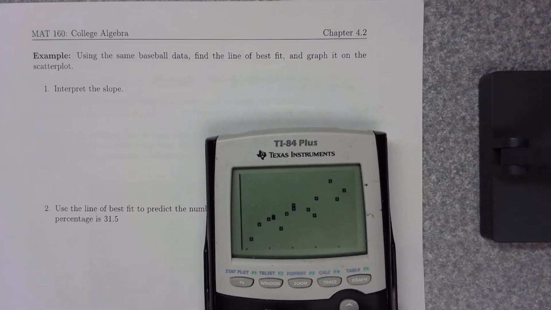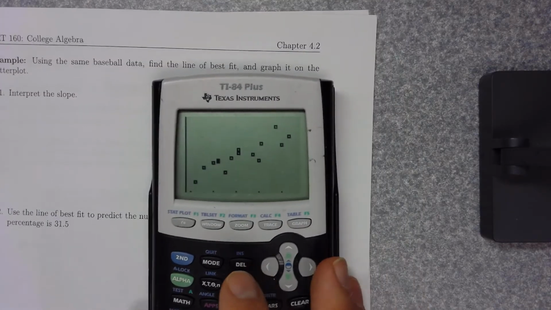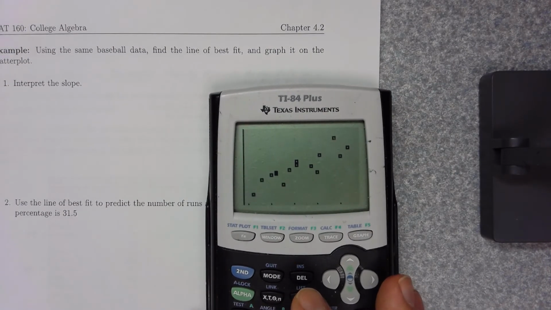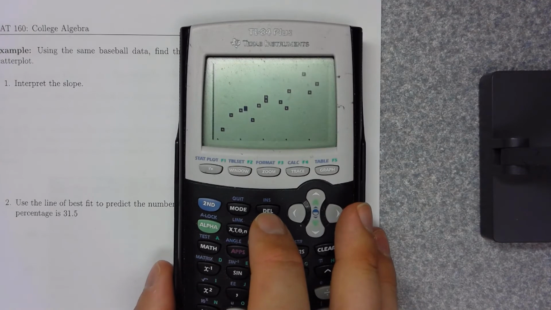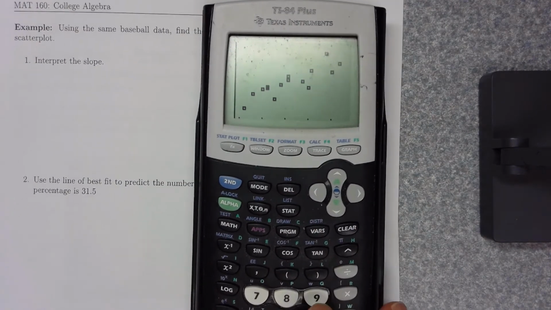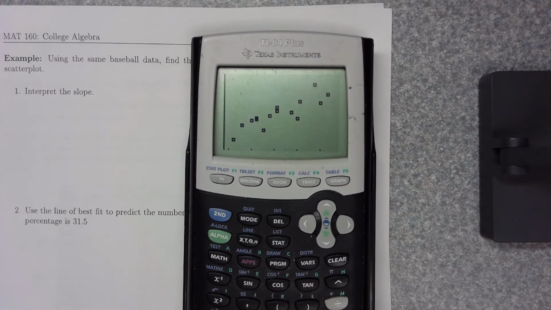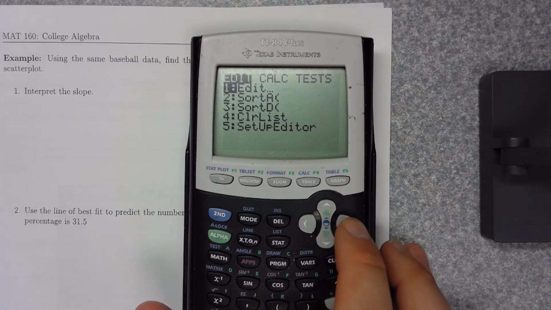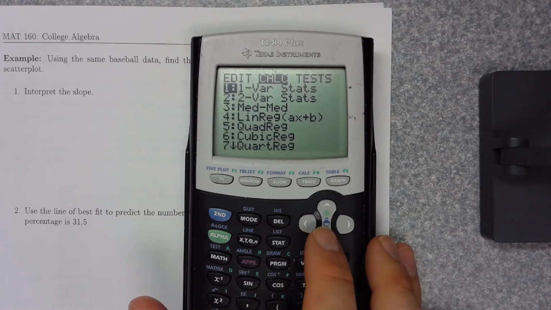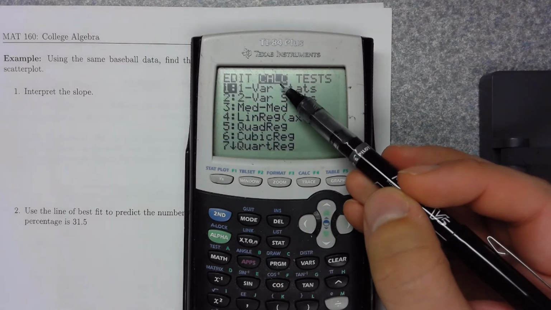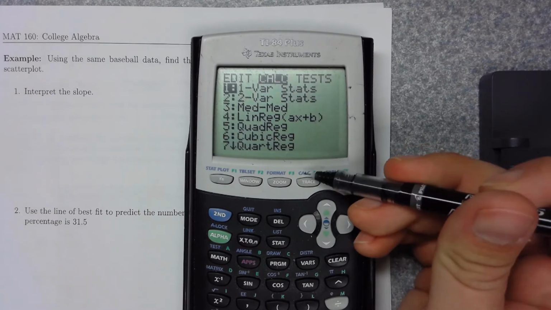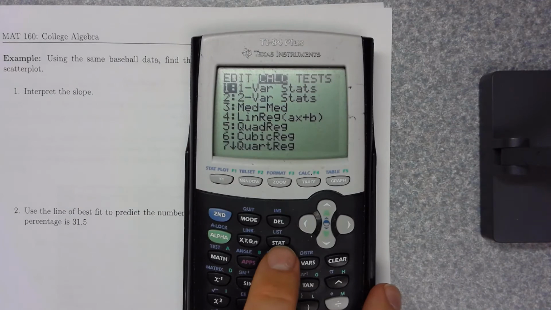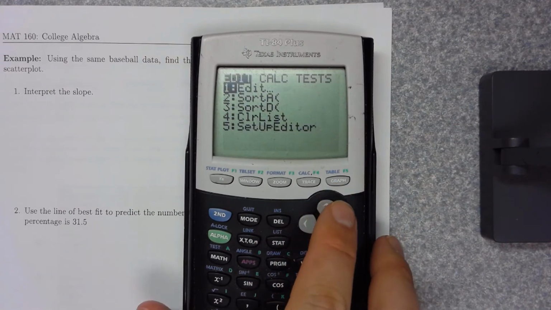All right, so this is how you find the line of best fit. Pay attention to this in the video because this is a handy trick. To find the line of best fit, press the Stat button again and go over to Calc. Don't confuse this Calc for this Calc right here. They're two separate calcs. This Calc is underneath the Stat button.